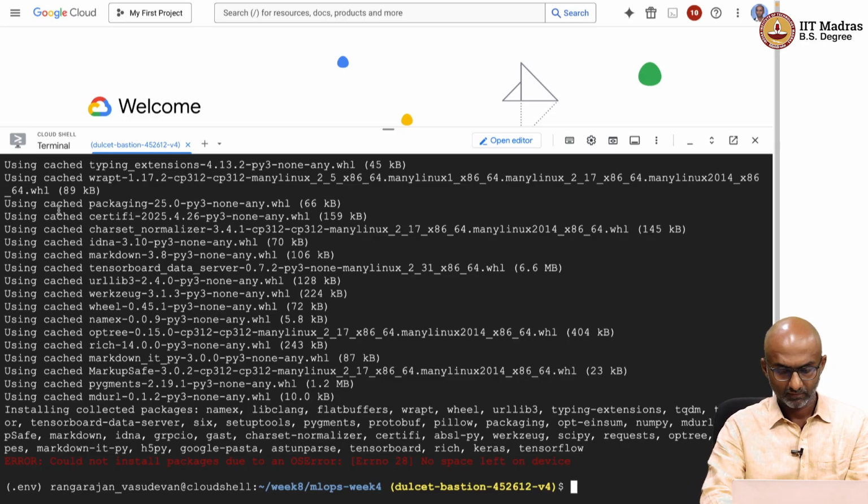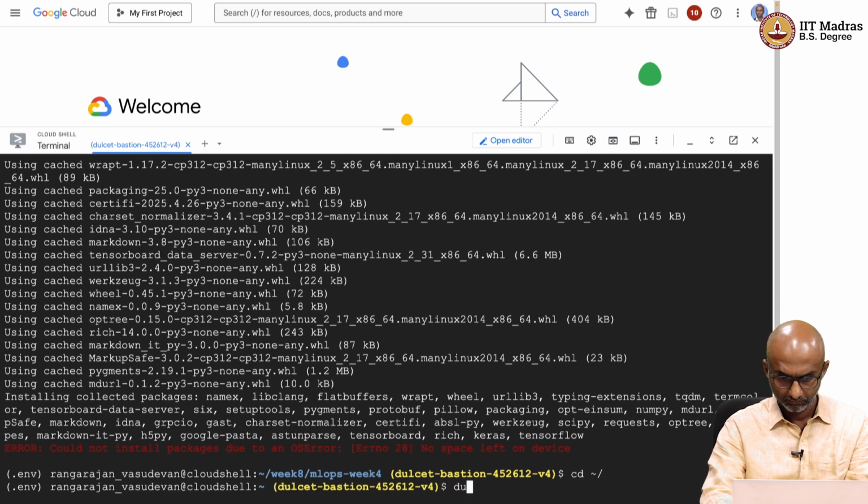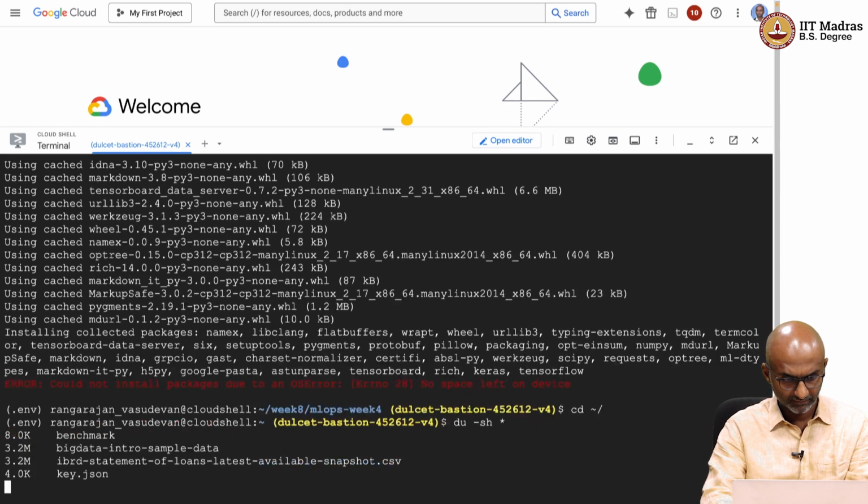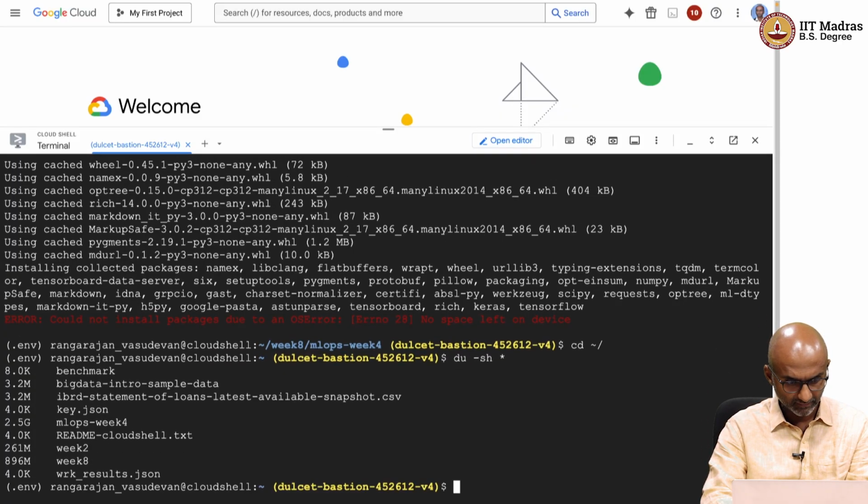No space left on the device. That usually happens when, yeah, because it's a cloud shell, we don't really have too much space to play with. Let's see whether we can reduce the space.